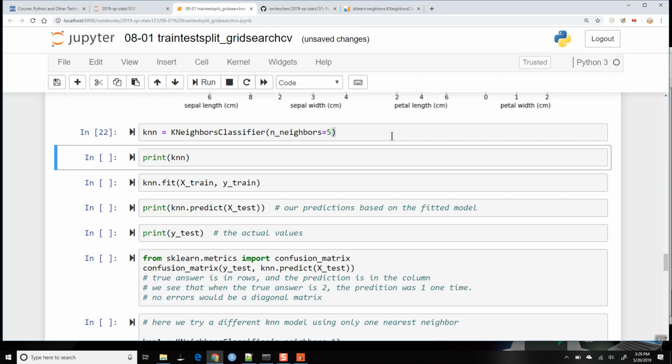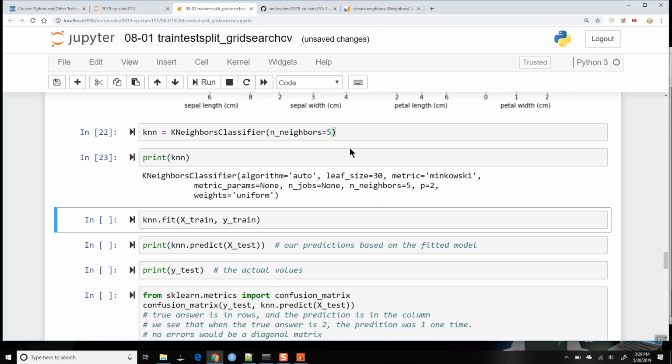Okay, and if you do this, it doesn't actually do anything. You print it out and it just says, all right, this is what your KNeighborsClassifier is running off of. These are all the arguments. You only specify neighbors equals 5, which is actually the default anyway.